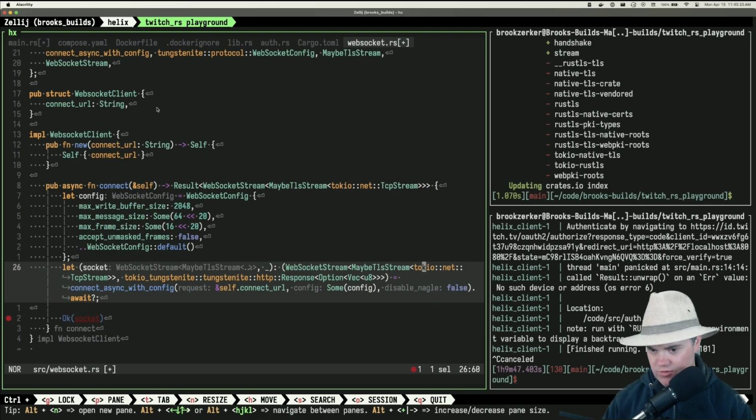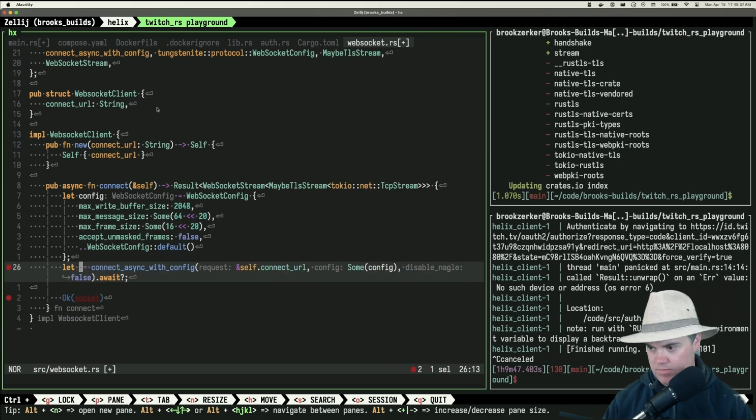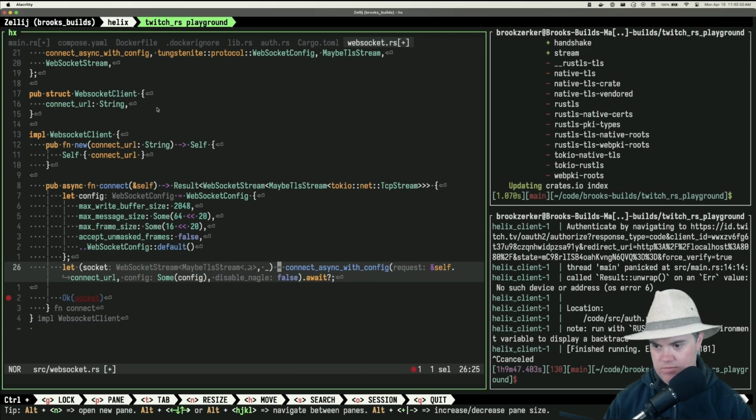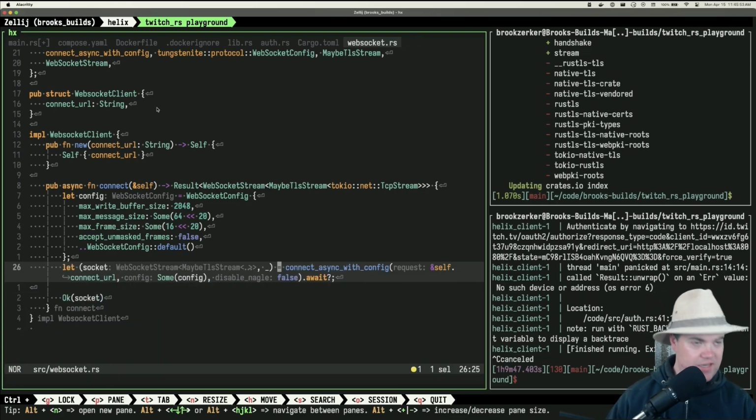Okay, now if I undo you, maybe a little bit too much. I wanted to undo starting from here. There we go. Now we're happier. So now I can create my WebSocket client with a connect URL. I need to know what a connect URL is.